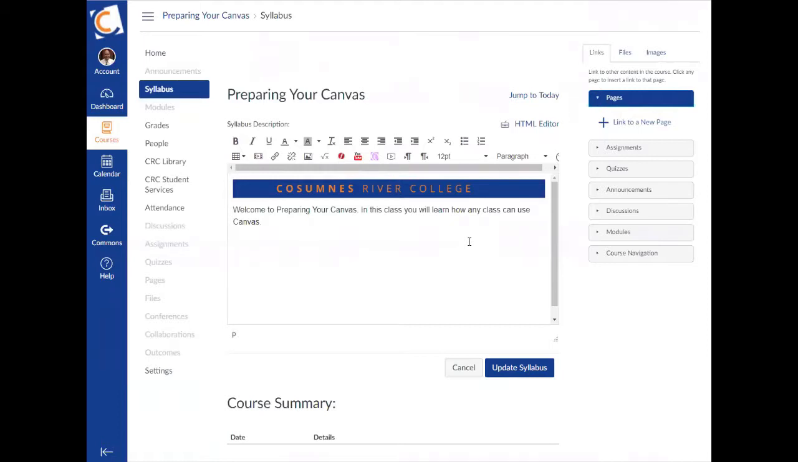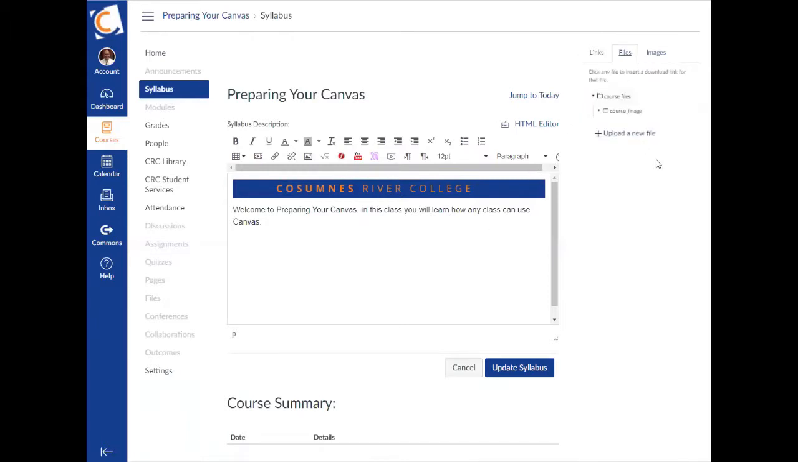So I've got my insertion point inside my Rich Content Editor. I'm ready to add a link to my file. On the right side of the page is what's called a content selector. The content selector has three tabs on it: Links, Files, and Images. I'm going to click on the Files tab. And there is a link now to upload a new file.